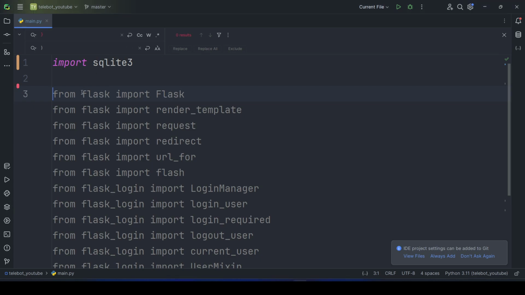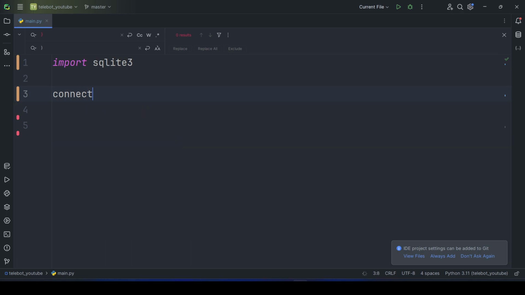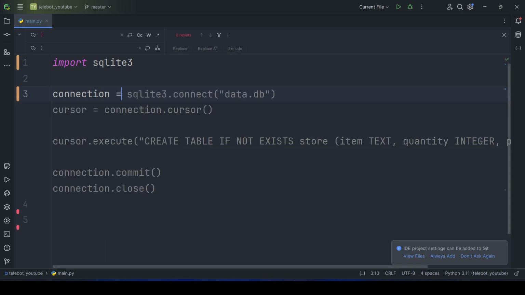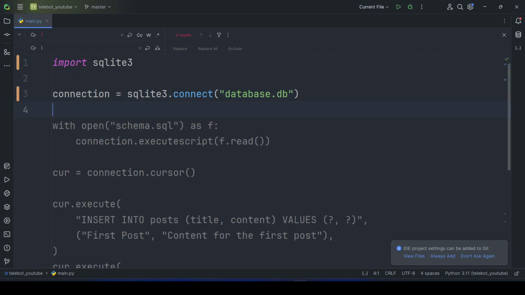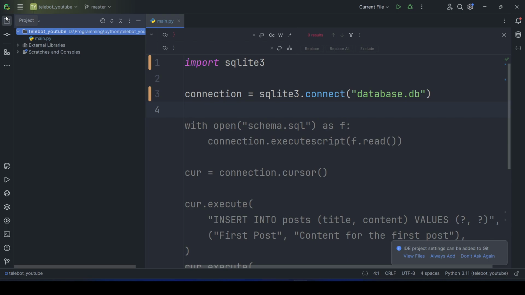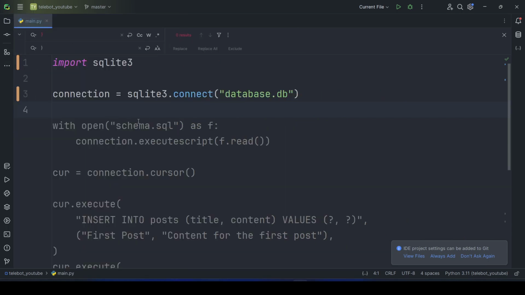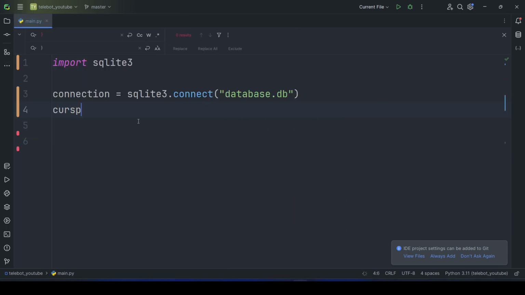And in order to do that, first we're going to create a variable called connection, and we must use sqlite3.connect to connect to the database. I'm going to call it database.db, and we connect to that database. It means that this will create a file called database.db here in our root folder, and we need to access a cursor.